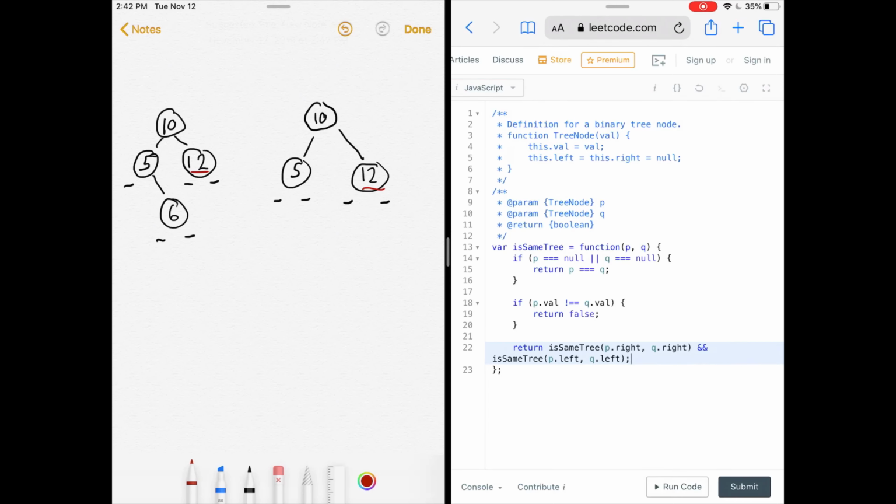Is either of these null? No, they're not. Are the values the same? Yes, they are. So we can keep checking more. We'll go into the recursive calls again. It's going to pass in the right side of both. In the diagrams to the left, I denoted nulls as underscores just to save space. So what's going to be passed in is p.right, which is null, and q.right, which is also null. So when we get to line 14, we're going to check whether they're null, and yes, they are. They're both null, so we can keep going.